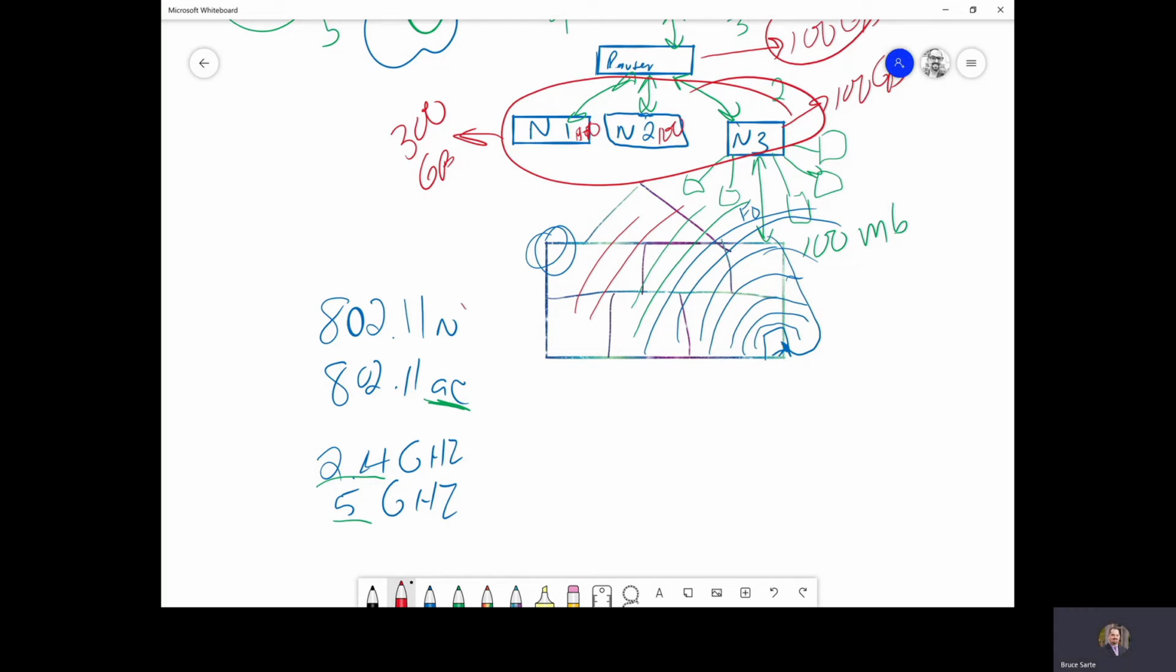Now, your N is not as good at coverage as your AC is. So your AC is going to cover better, and it's also faster. When we talk about speed versus bandwidth, they're not always the same thing. Speed is how fast you can go from point A to point B. Bandwidth, when we talk about 100 gigabytes or 100 megabytes and all those things, is how much you can send at a given speed. And based on how much bandwidth you're using, how wide your packet sending is, your speed will vary.